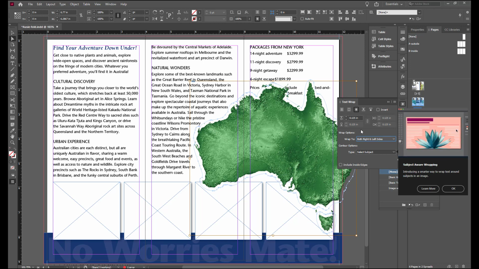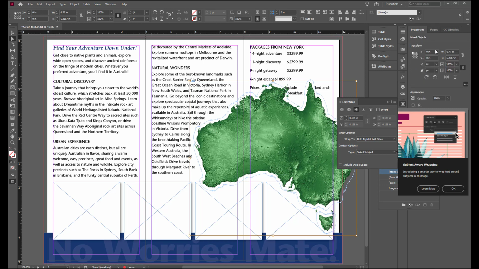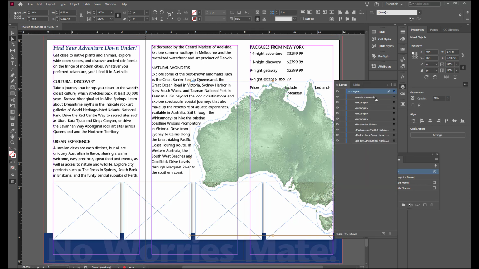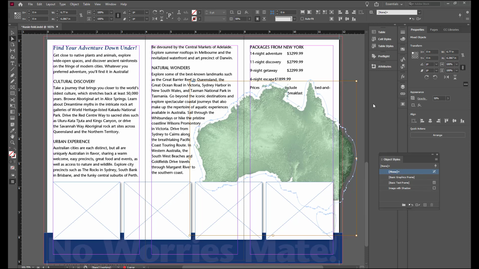In the Properties panel, you're going to reduce the opacity from 100% to 50%. In your Layers panel, select the Aussie map and drag it below the 4 rectangles. We're going to place a pull quote next inside over the image.